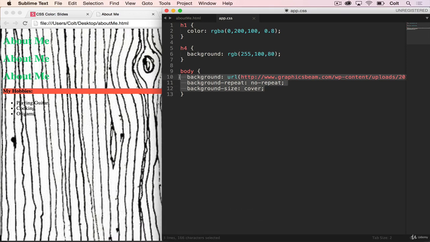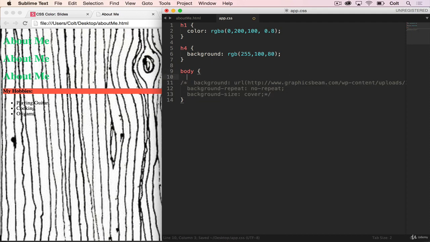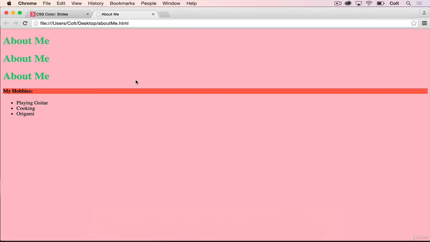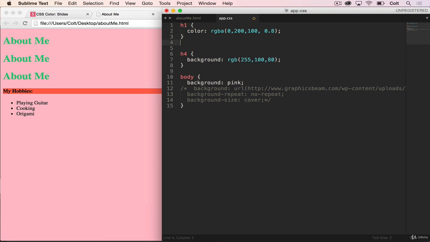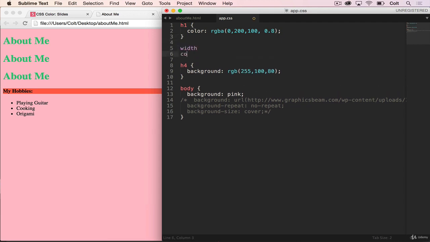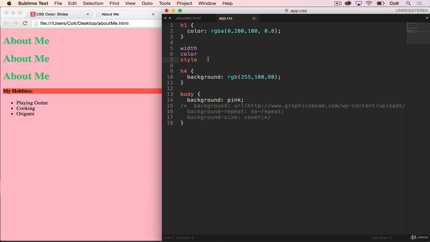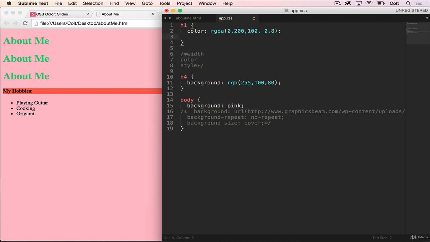So I'm actually going to comment this out because it's a little distracting. And let's just go back to background as pink. And let's go and add borders to all H1s. So a border in CSS has three different parts. There's the width, the color, and the style. So let's start by giving a border color to H1s. It just looks like this, border color. And that border, let's just go with purple.